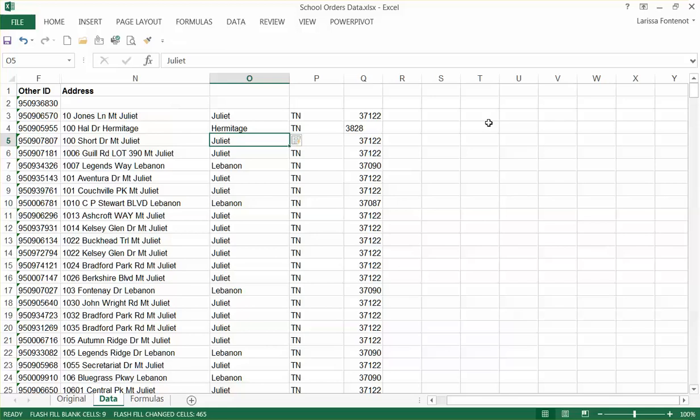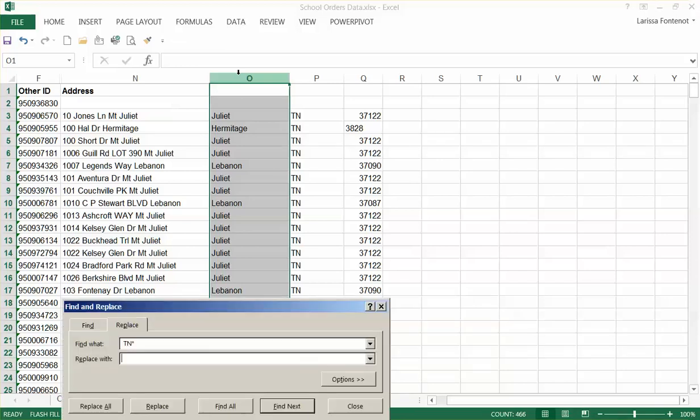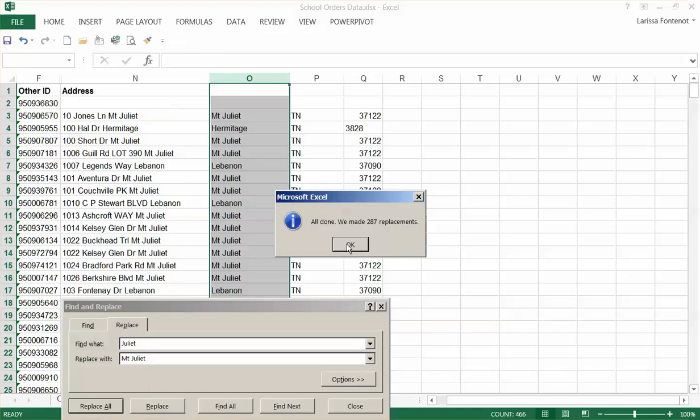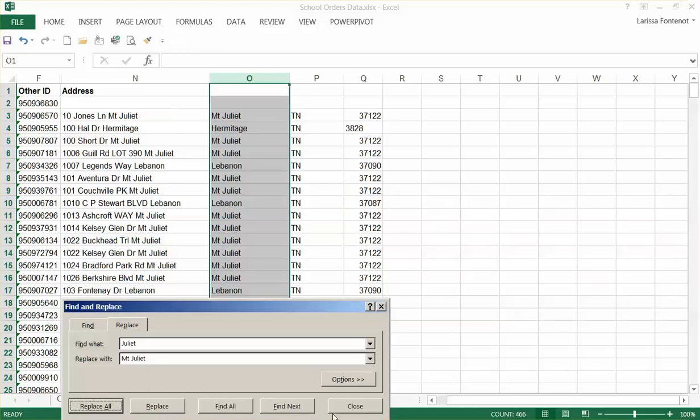Many of them are Mount Juliet, and MT is missing from the name. So what I'm going to do now, I'm going to select column O and replace Juliet with Mount Juliet. I'm going to do Ctrl H again and type Mount Juliet at the bottom and just Juliet in find what, and click replace all, and around 300 replacements have been done.